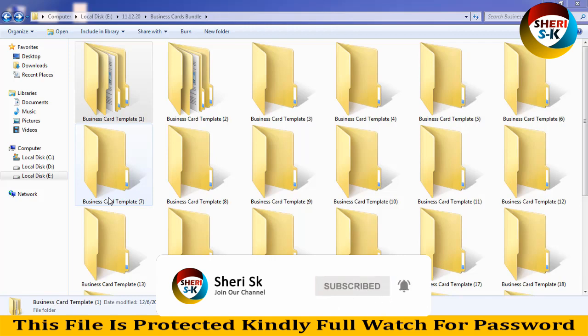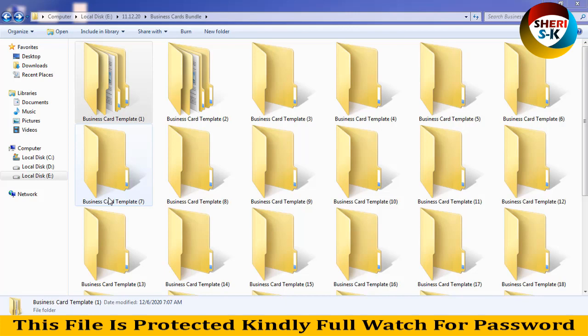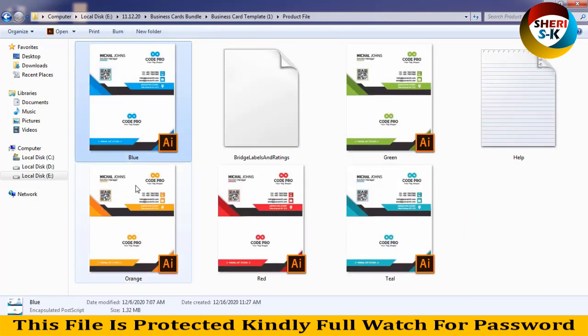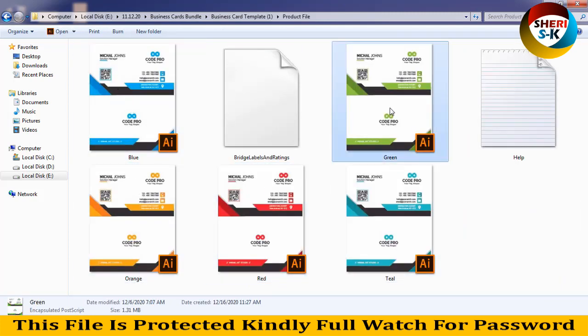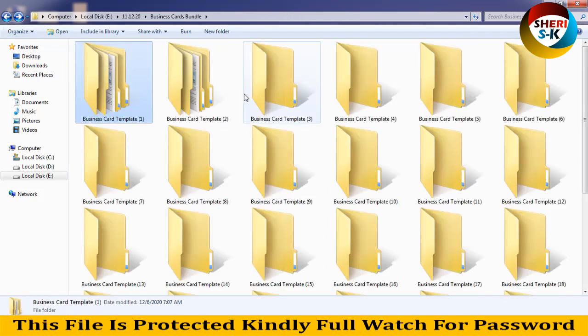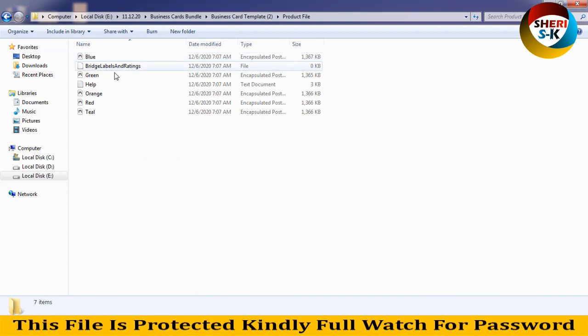Today I have 25 cards for Adobe Illustrator EPS file, and these cards have 5 different colors. So here are 125 files. Every folder has 5 templates. I mean 5 colors. Every color is different in CMYK. You can change it easily in Adobe Illustrator.